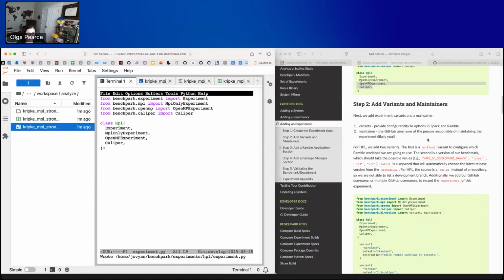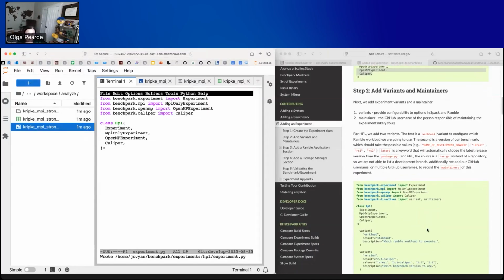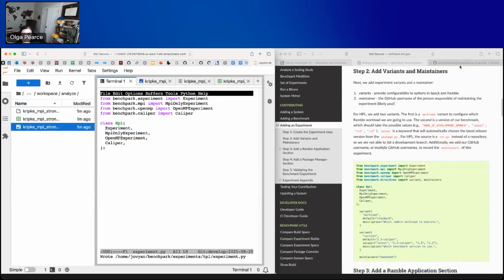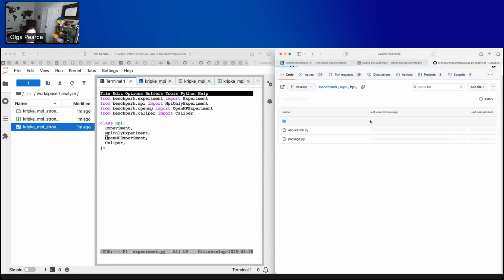Here we can also indicate who's the maintainer, and then variants provide configurability for Spack and Ramble downstream. So what we're going to do here is add a variant for workloads. There is basically the package.py. There's not a link to the Ramble experiment, but there is one in here.